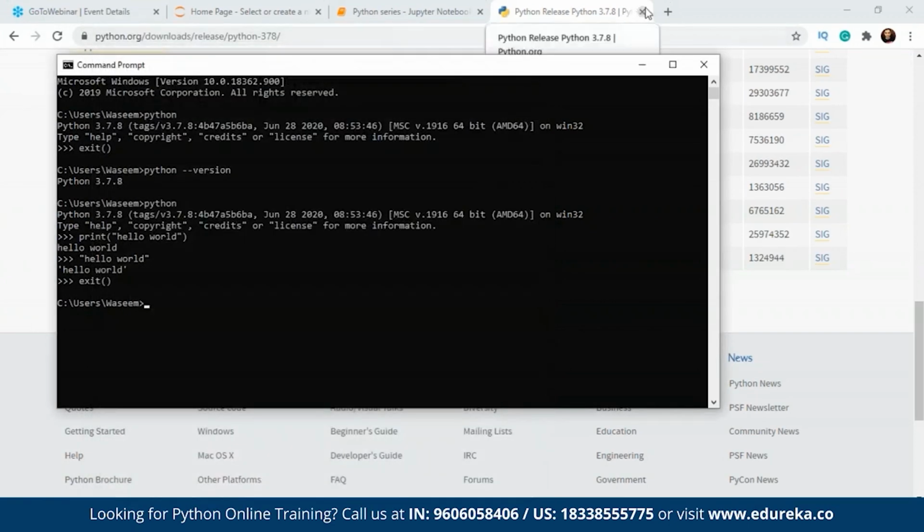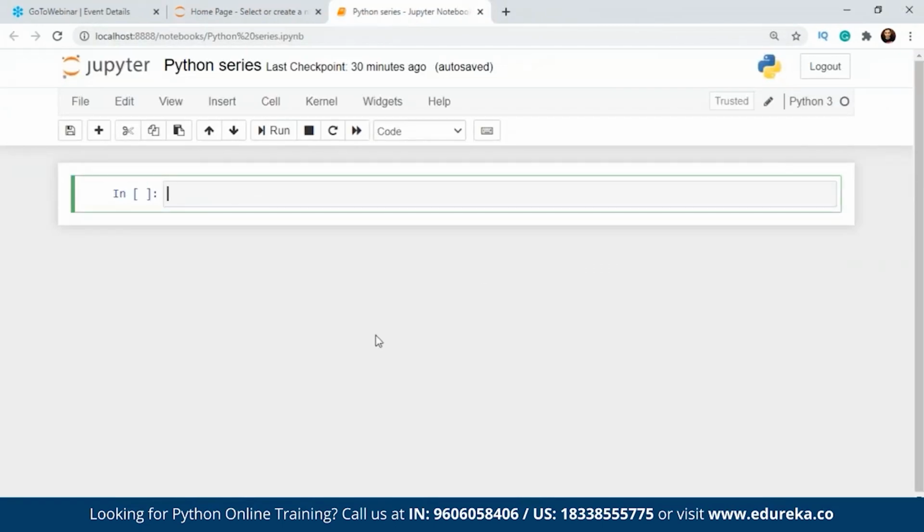So now what we'll do is we'll go to Jupyter Notebook, guys. I'm going to use Jupyter Notebook for this session and for other sessions later on. So if you don't have Jupyter Notebook on your system, you can install it.